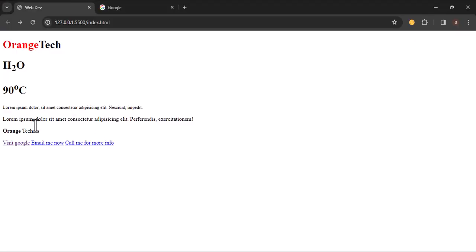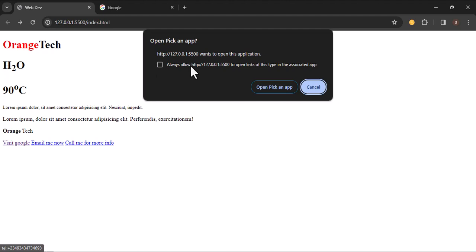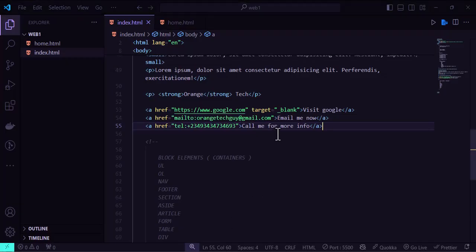If you put this and somebody clicks on "call me for more info", it's going to ask me. I'm not on mobile, but if I were on mobile, it would open up my dial pad so I can make the call, instead of the person having to copy the number from the website. So that is that about this. This is how you can do all those things.